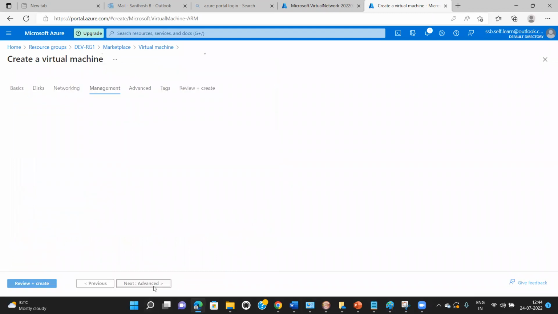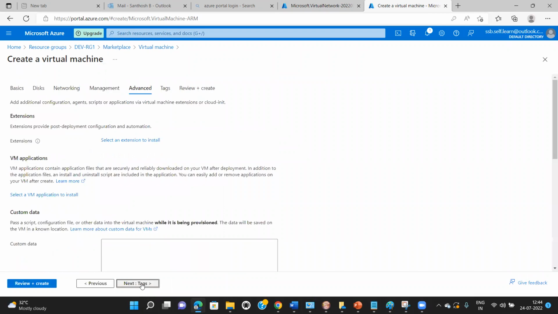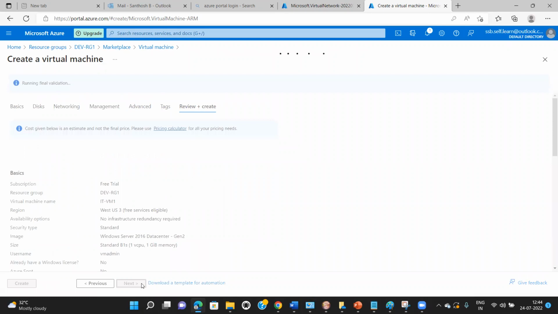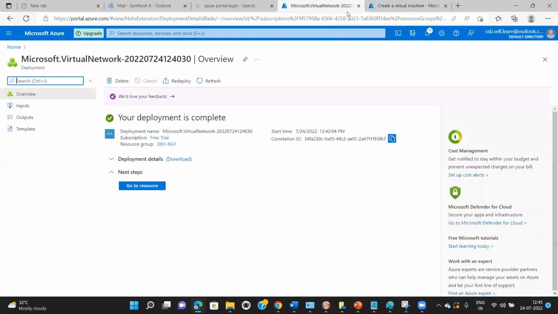Okay, management. I'm disabling diagnostics. Review and create. Okay, it's running its final validation. Okay, create. So let this virtual machine get deployed. Let me go to the other tab, so I can create the second virtual machine.